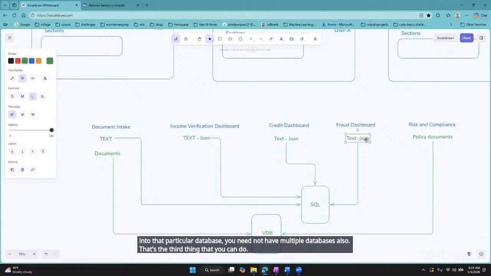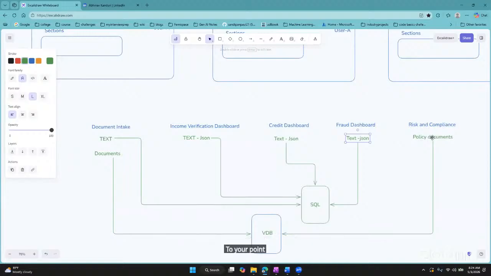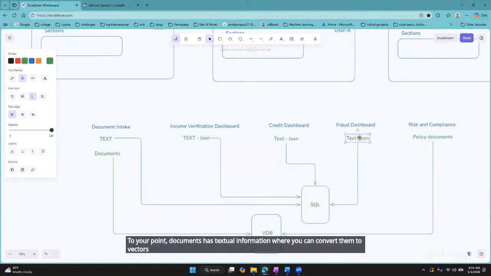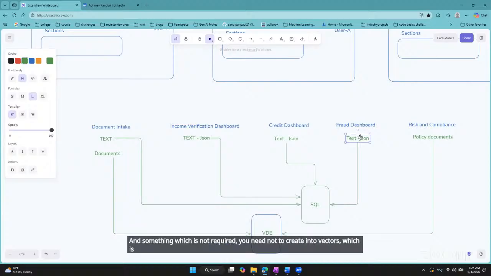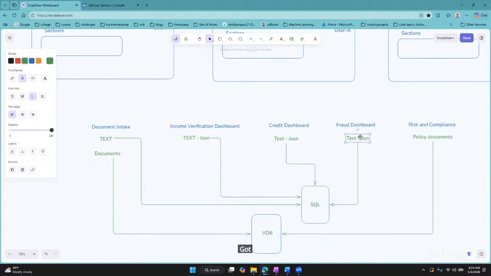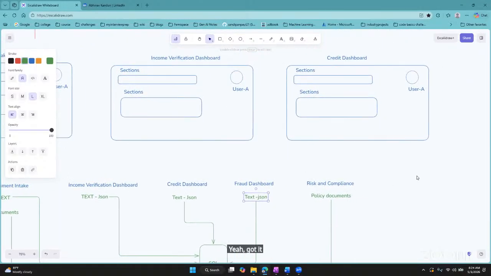But to your point, documents have textual information that you can convert to vectors. Something which is not required, you need not create into vectors, because you are diluting the information at the same time, which is an unnecessary call. Got it. Yeah, got it. Thank you.